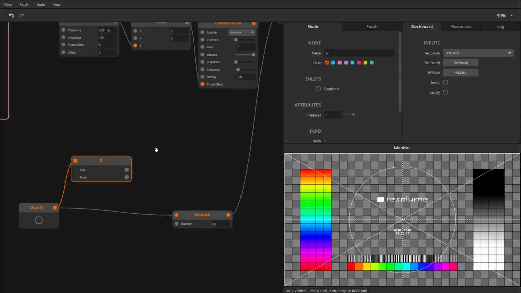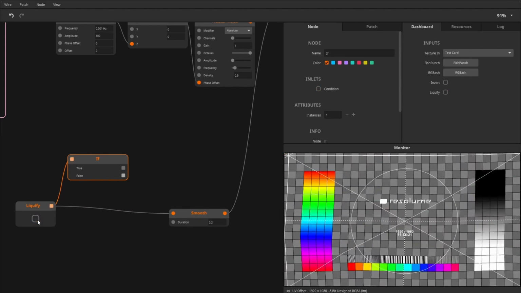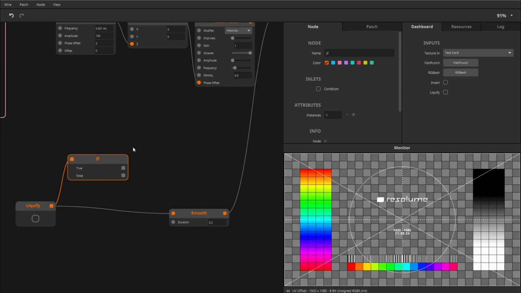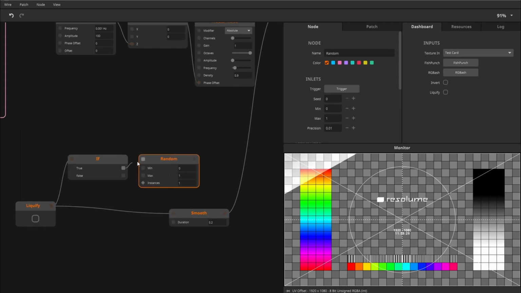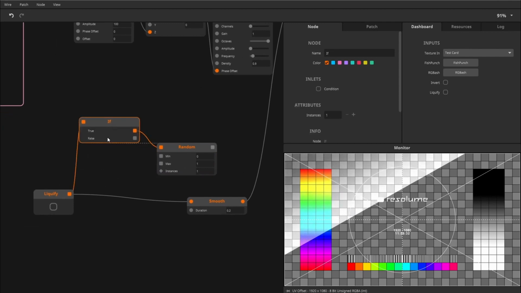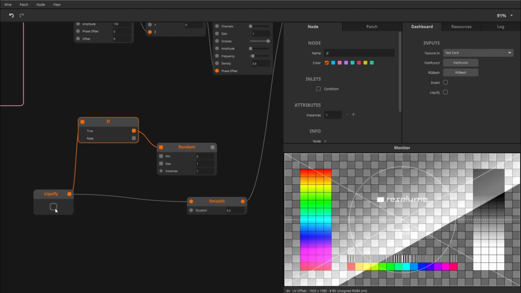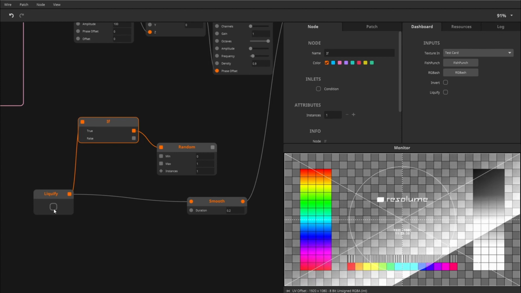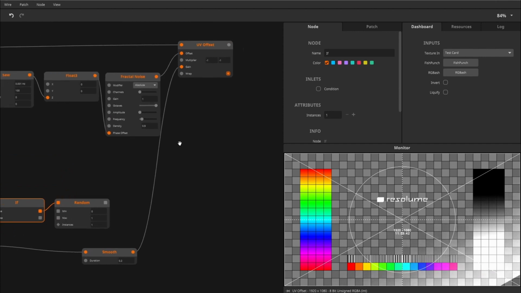So we take the if node and we're going to say if true. So if the button is pressed, we want to generate a random number. We're going to use the random node for this, right? The reason we're doing this is because if we don't, we also would be generating a number on turning the effect off again. And we don't want that because that will look a little bit wonky.